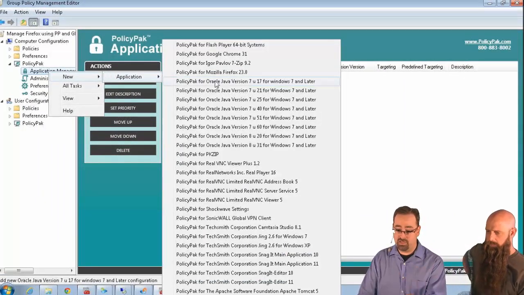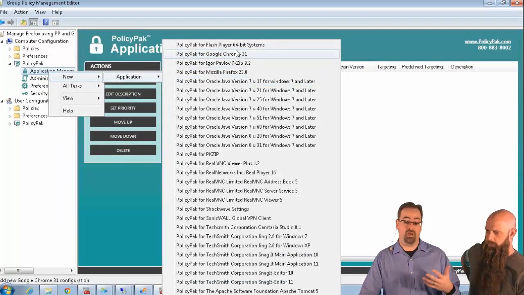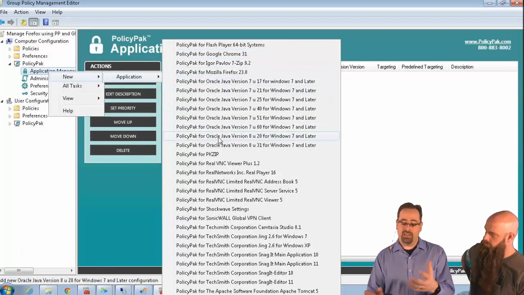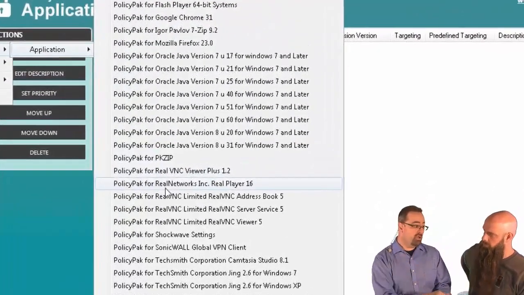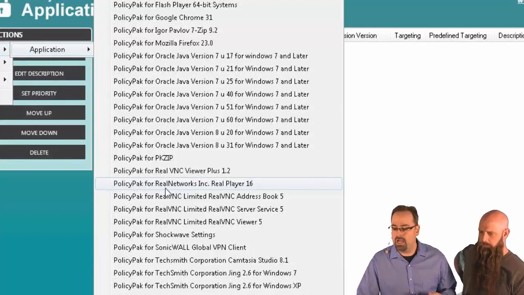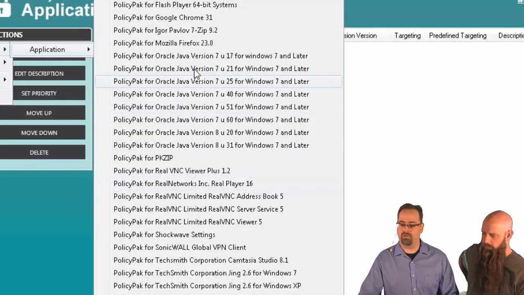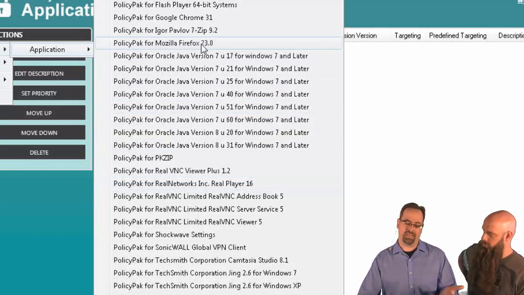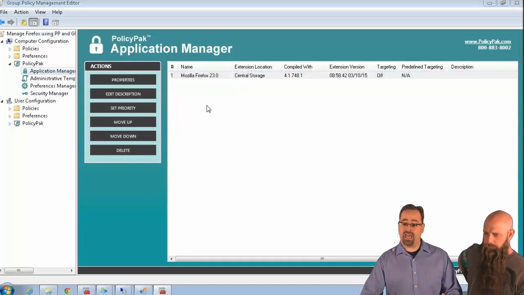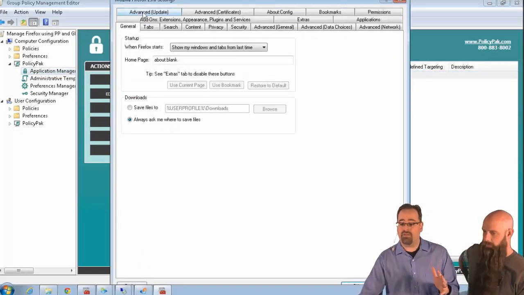Like, here's Chrome, here's Flash, you know it, you love it. Here's Firefox, all the Oracle Javas. These are some common applications that I know you guys deploy, I know your customers like to use. So by way of example, let's just start off with Firefox 23. And really, it's not 23, it's 23 and later. Okay, that's kind of the way to read that. Okay. So if we double click on this guy, look at that. It looks just pretty much almost like Firefox.